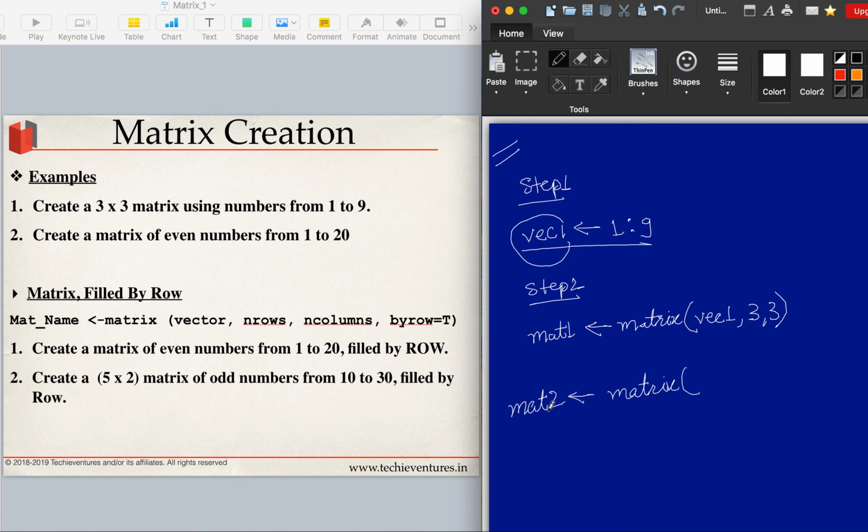Now we have to have even numbers from 1 to 20. In the previous video when we were talking about vectors, we have seen how to create vectors from 1 to 20. For that we will be using a sequence function. The from value would be 2, the end value would be 20, and the by value would be 2. If you're not aware of this, please go ahead and check out my previous video.